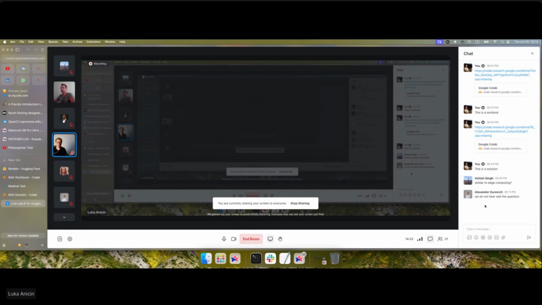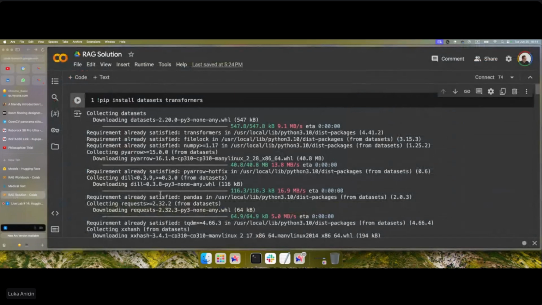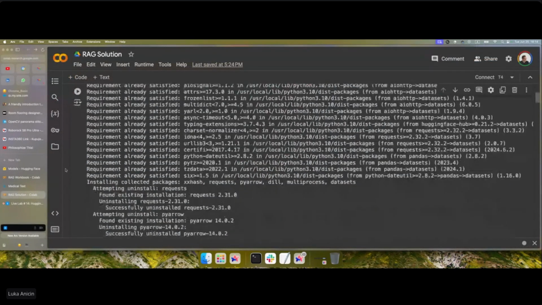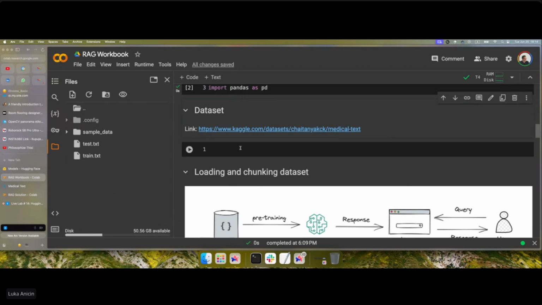Guys, have you managed to download the data set and upload it to your Colab environments? Please let me know if I need to repeat some steps on how to achieve that. Just give me a thumbs up or yes or whatever. Cool. So let's continue with the data set. Okay, this is the solution. We need this one.